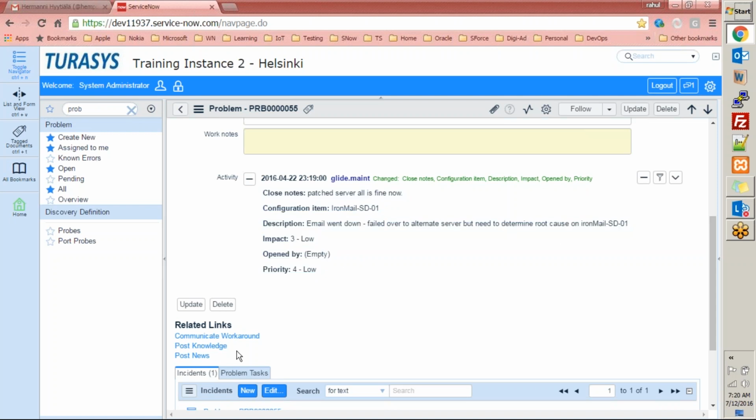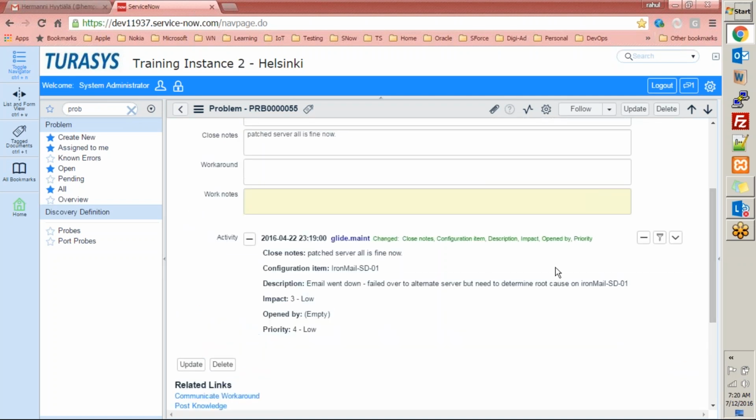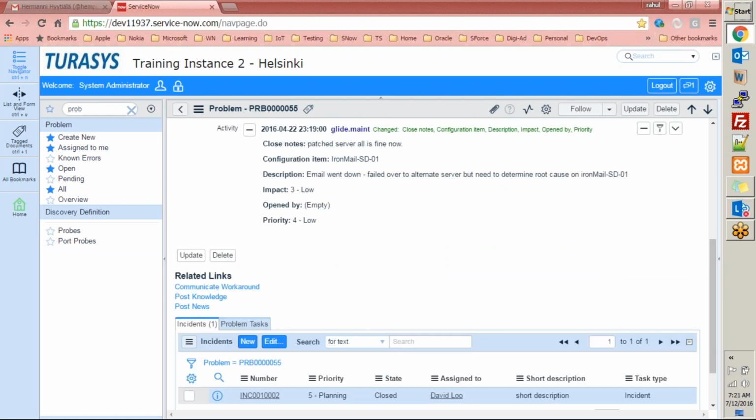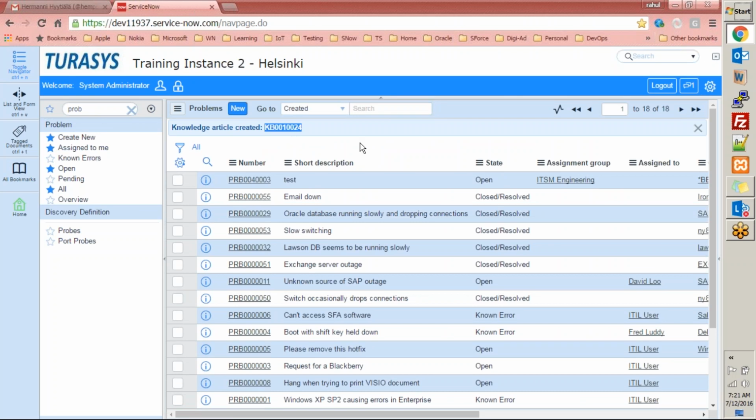So you will then create your knowledge articles, push knowledge news, etc. just to make sure that the knowledge that you gathered over the period of time while resolving that root cause of the issue is stored somewhere which can be readily accessed by people, right? So that's why you have this link of post knowledge. When you do post knowledge, it will create a knowledge article within the knowledge application. Now you see, this problem application is related to the knowledge application as well, right?